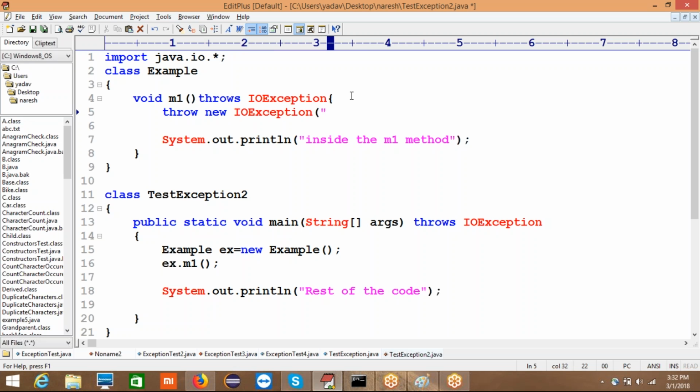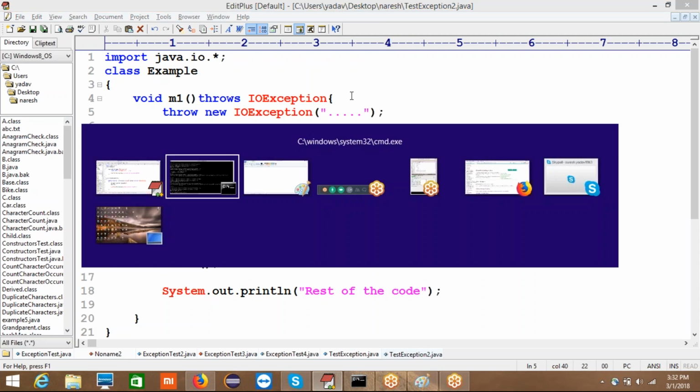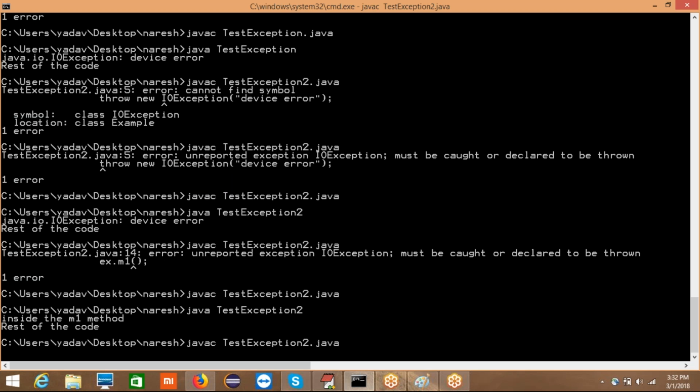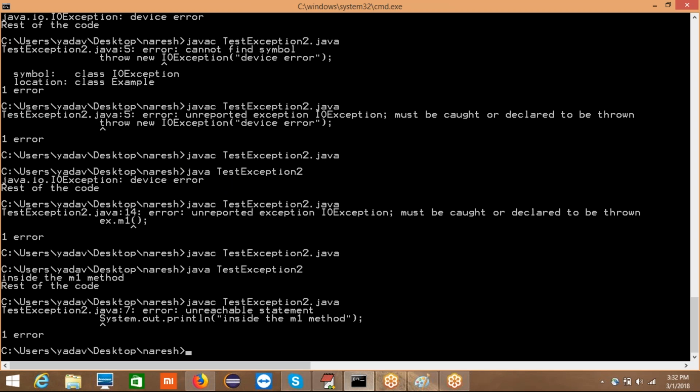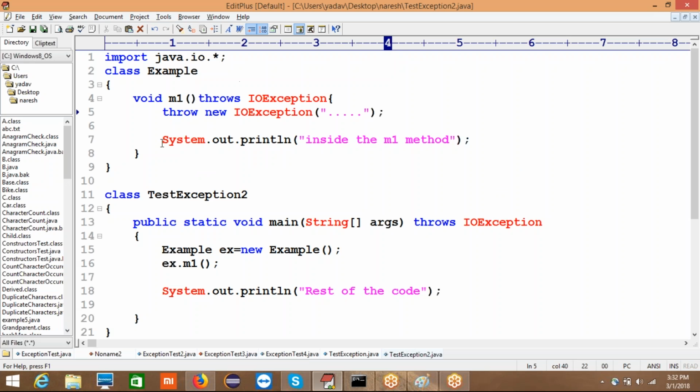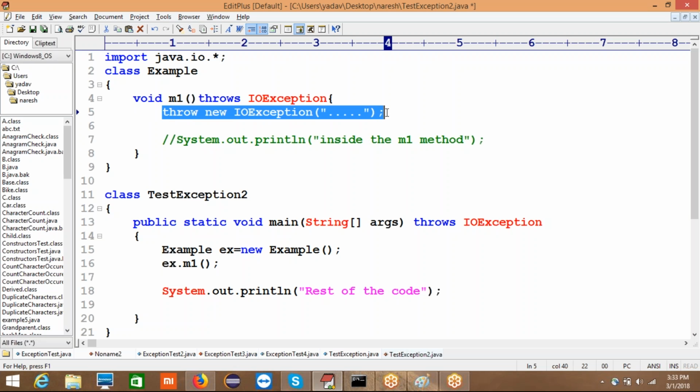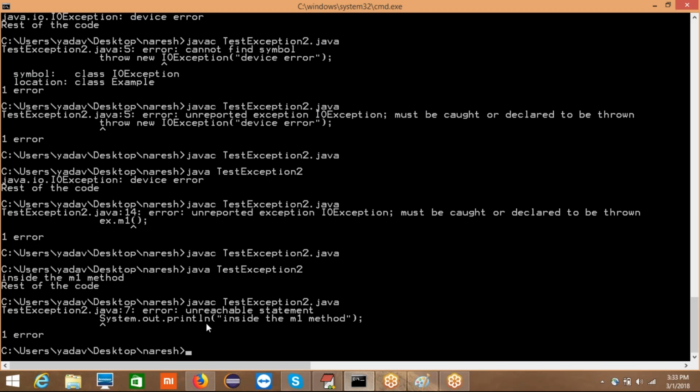I am not giving any message, just the dots. Just check what is happening here. Again, compile our program. We got an unreachable statement error. Why? After throwing, you are unable to execute any statement after that. Once control comes to this place, it goes directly to the IOException and will not execute the statement below. That's the reason we got a compile time error showing unreachable statement.